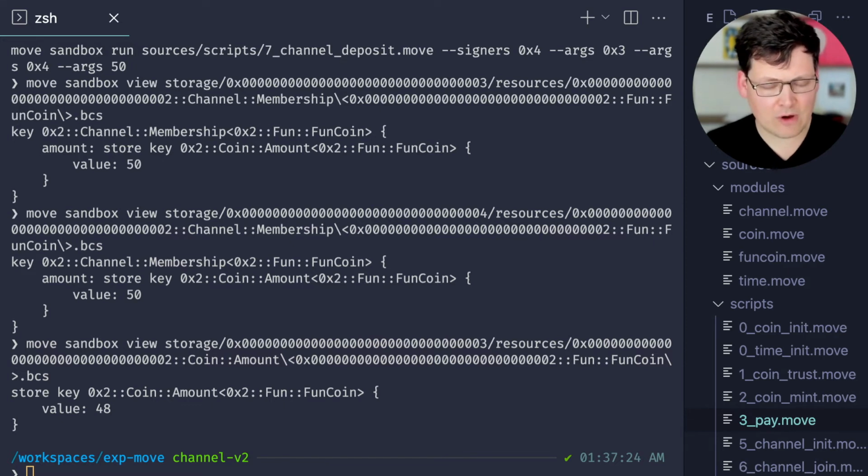And then if 4 wanted to pay 3 15, we would update the payment to be 4 pays 3 5, because 3 had already paid 4 10, and for 4 to pay 3 15, what we need to settle those two agreements is just a payment of 5. And so that's basically how the payment channel will work.